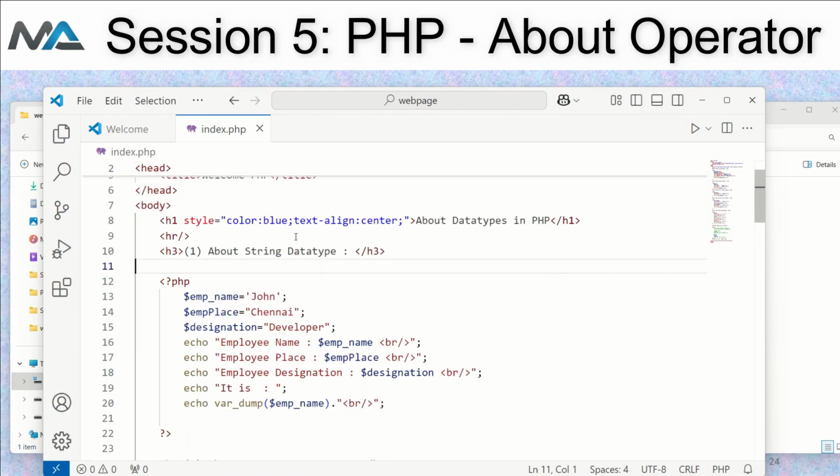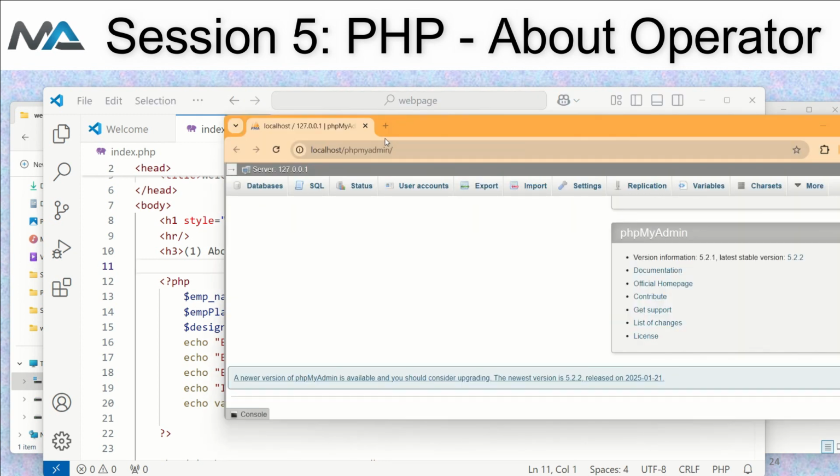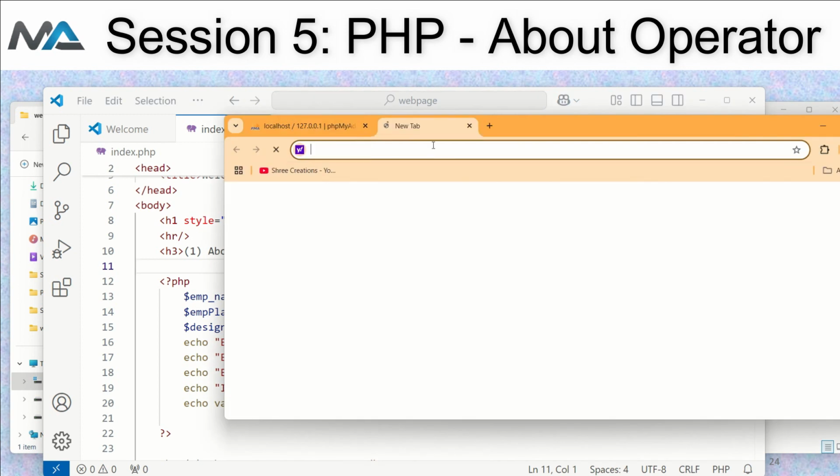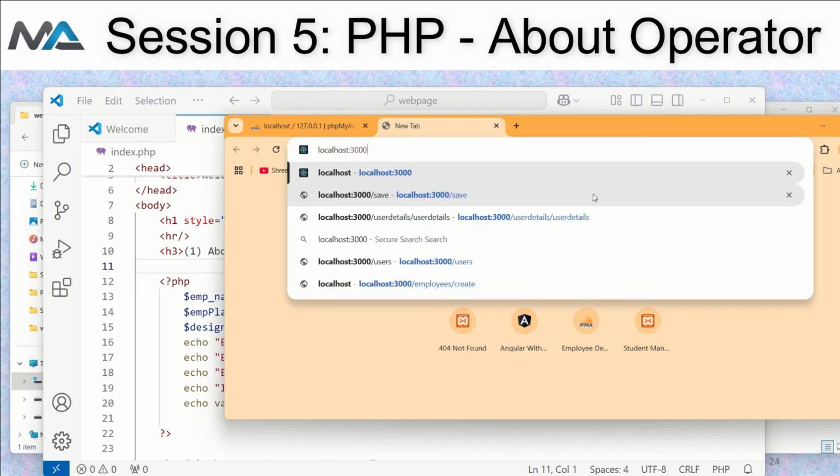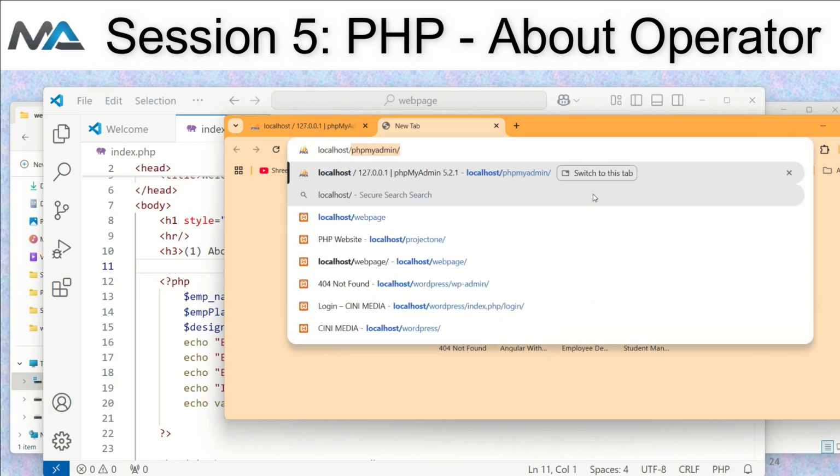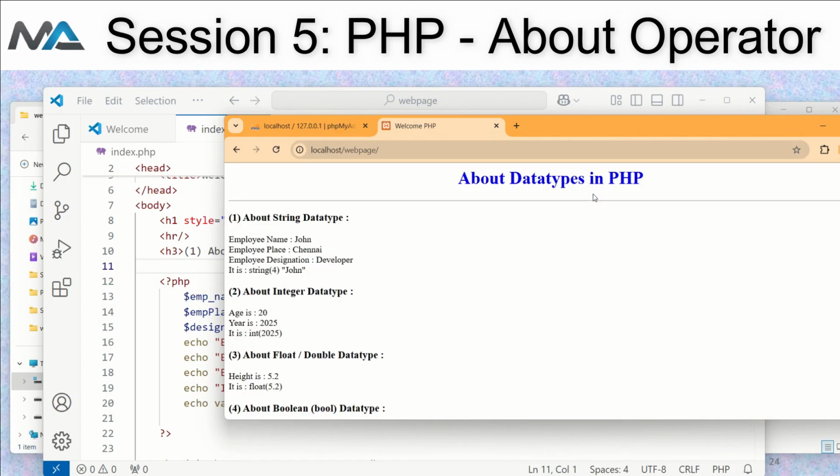And for the data types, we wrote this. And I'm going to the server first. In the server, first we will run the file. Okay, localhost/webpage. So this is our previous class file.